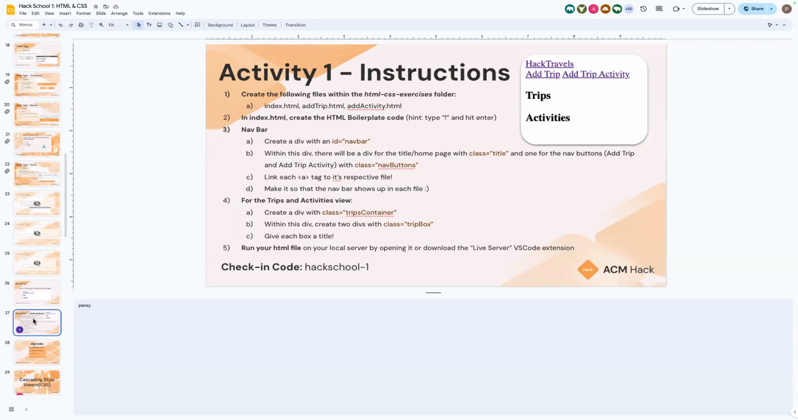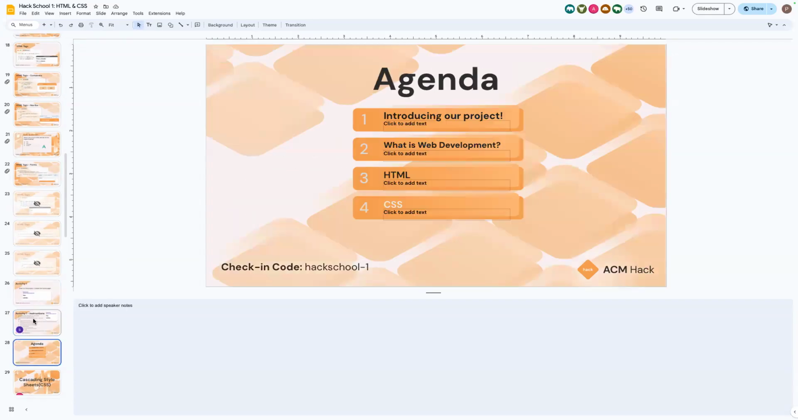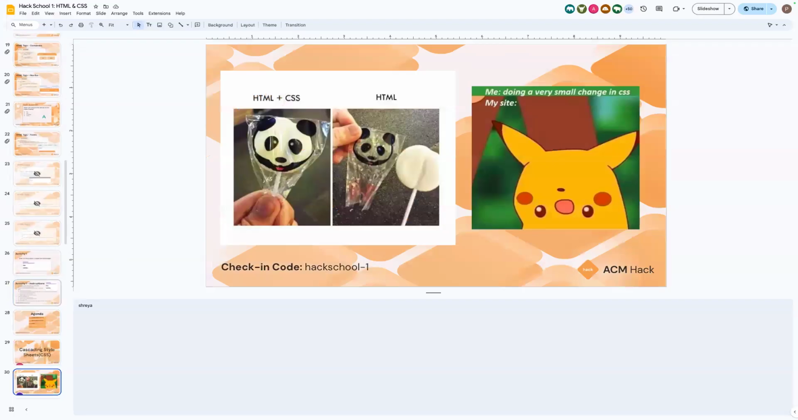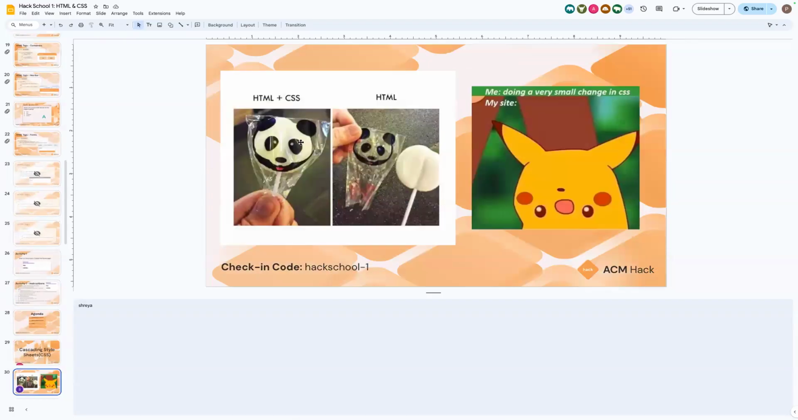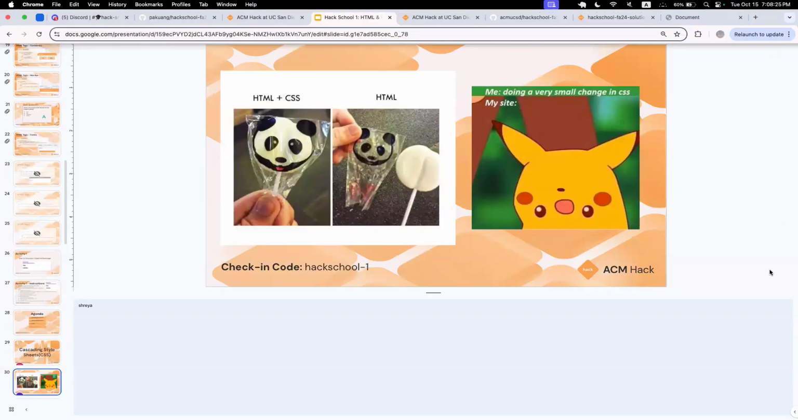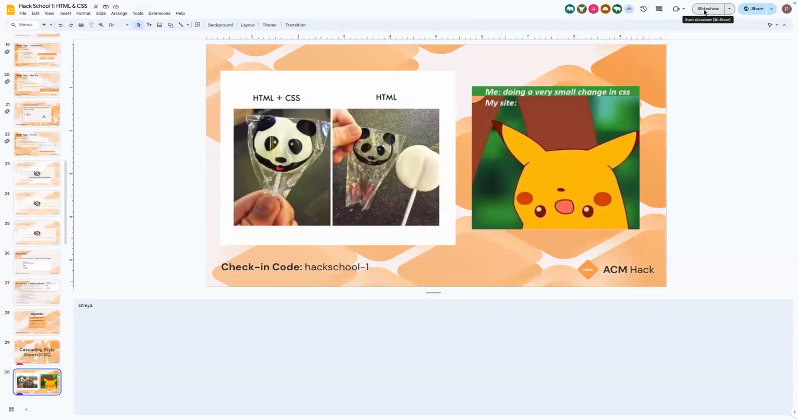And then that concludes activity 1. So now we'll be going over CSS to make your website look really, really pretty. As you see in these two images, CSS is almost like an overlay on top of your HTML to make it look pretty. I think the image with the lollipop is literally perfect. And also CSS is very finicky in that small changes can lead to major differences. You change one thing, and it'll definitely be modified.